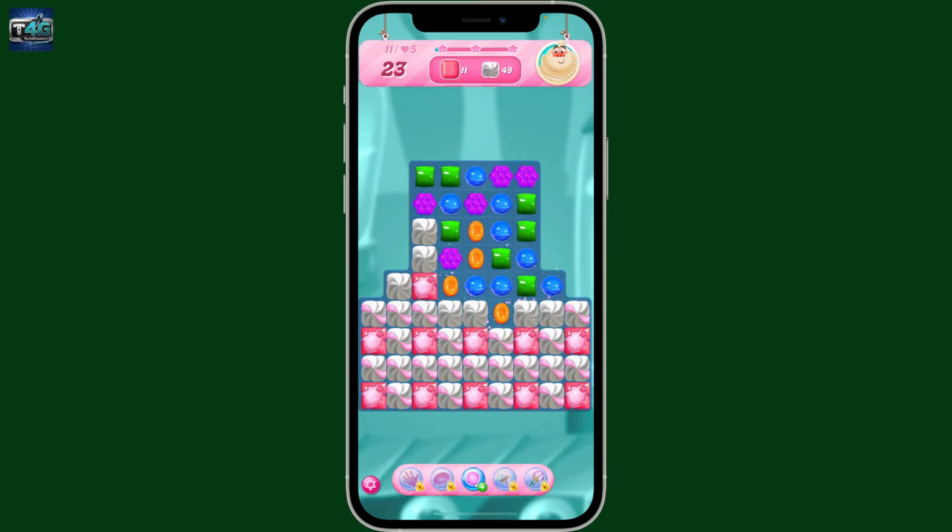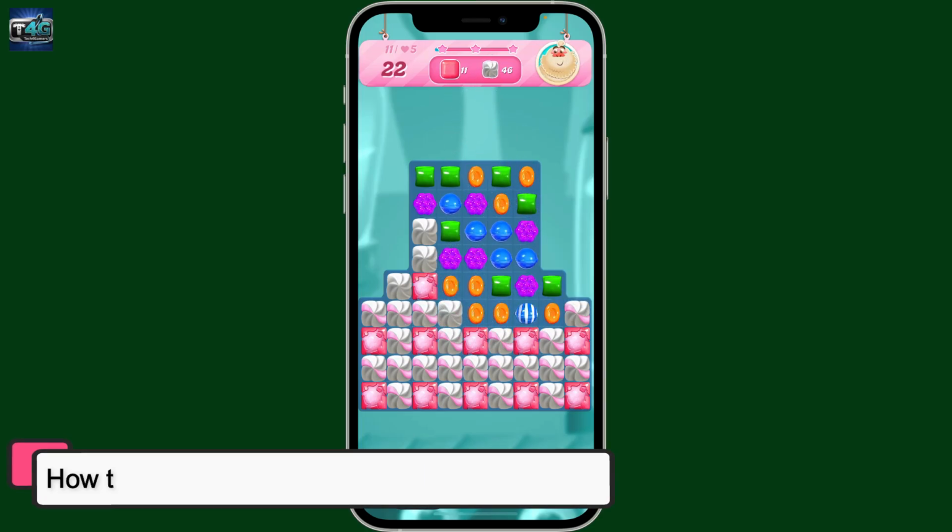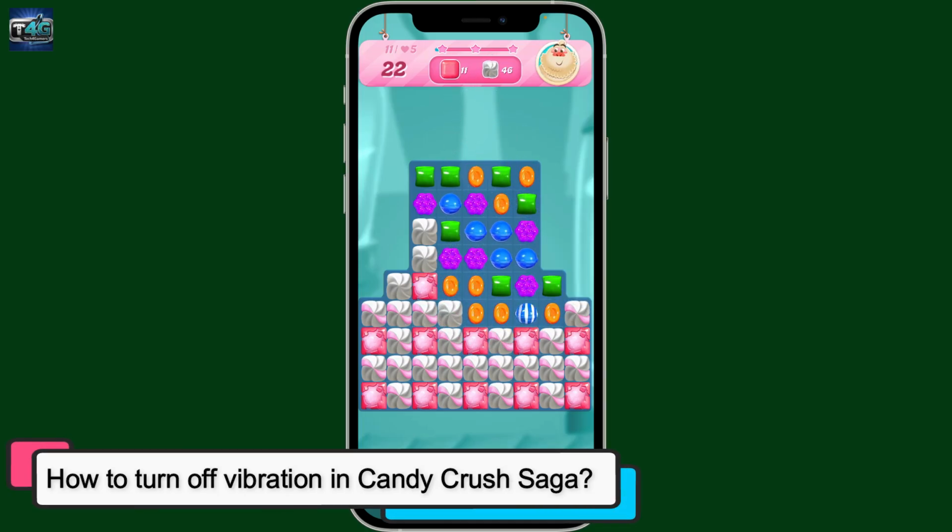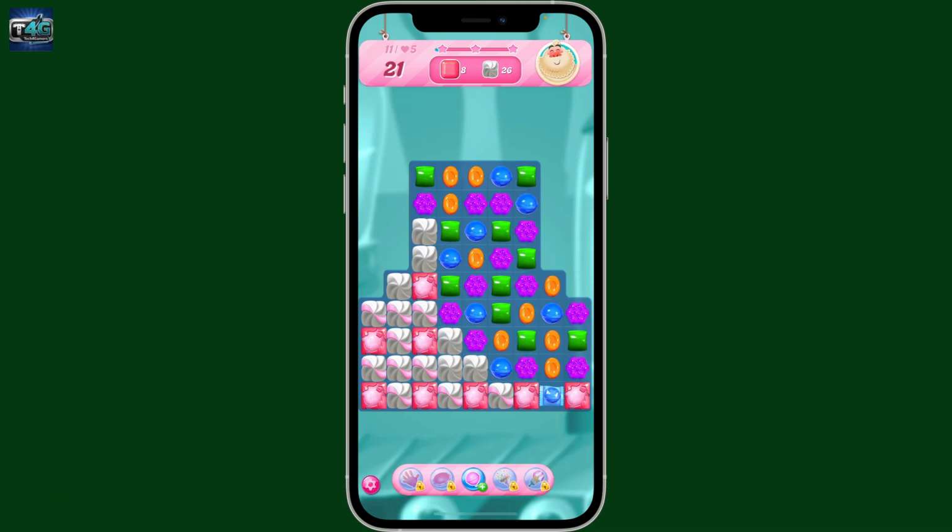In today's episode, we will be learning how to turn off the vibration in Candy Crush Saga mobile application. To turn off the vibration in Candy Crush Saga, you can follow these steps.